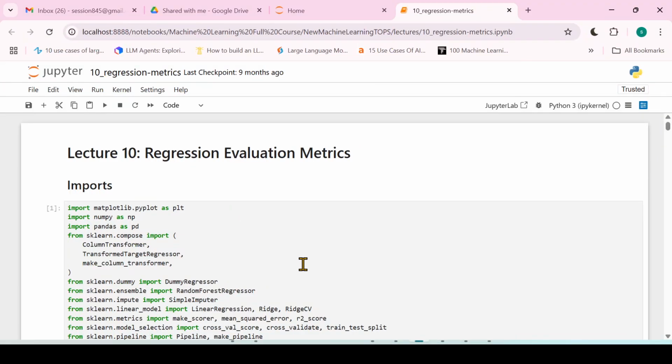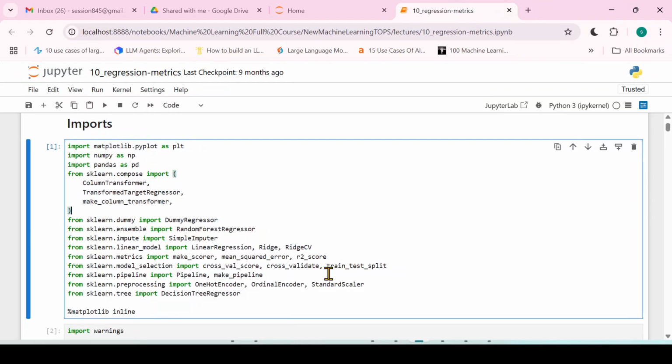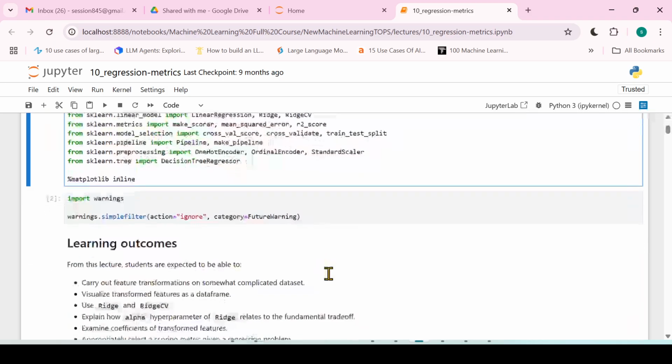Hello. Now we are going to talk about regression evaluation metrics. In the last lecture, we discussed how to evaluate the classification model, right? Now we'll talk about how to evaluate regression models. We have different metrics for classification and different metrics for regression. Now we'll talk about that.